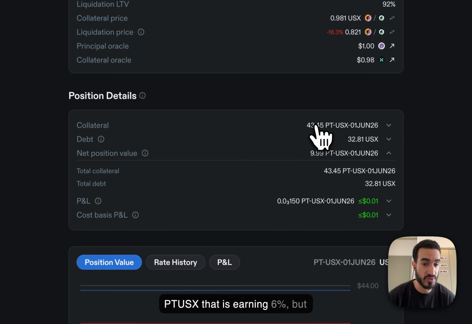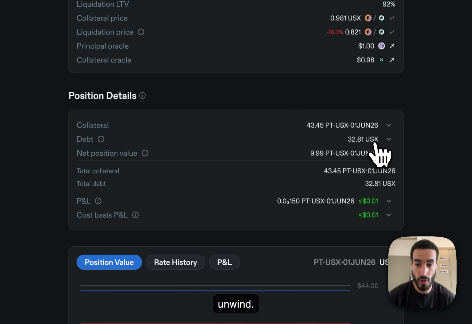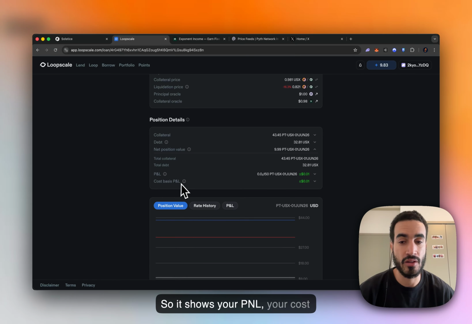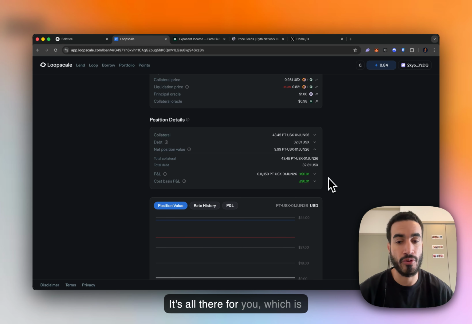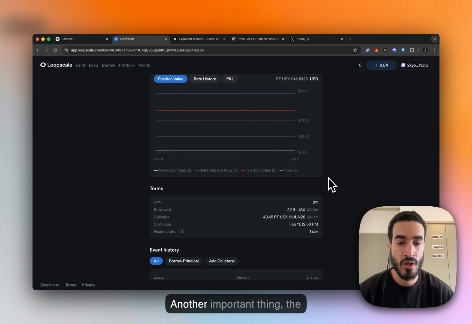That is earning 6%. But of course, I'm going to have to sell that to pay it back when I unwind. So it shows your P&L, your cost P&L. It's all there for you, which is really nice to see.